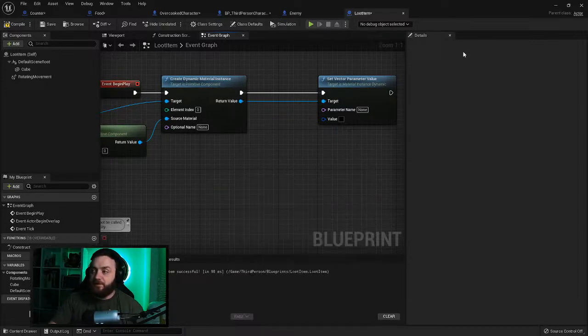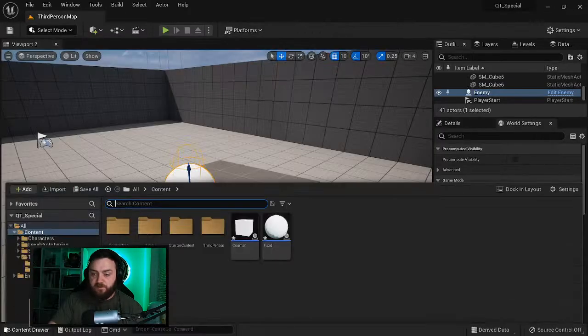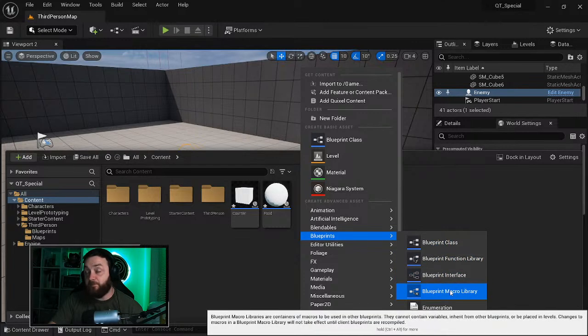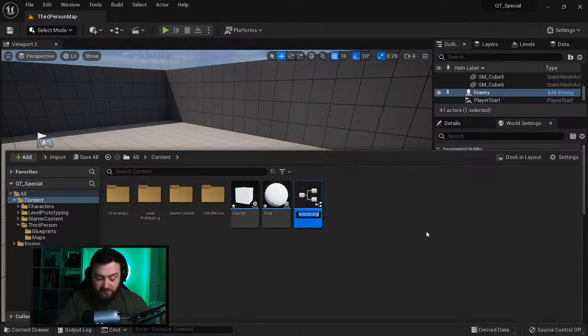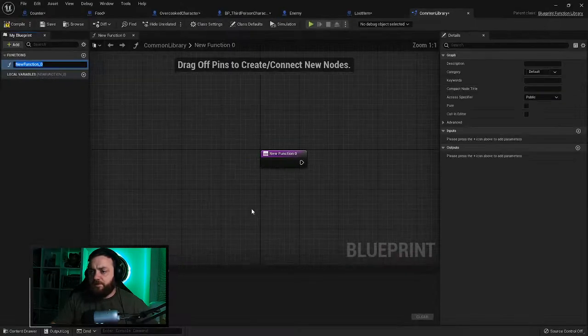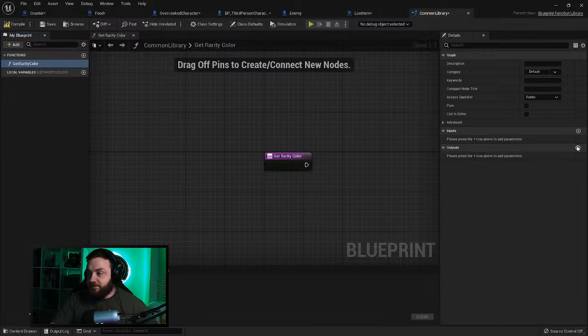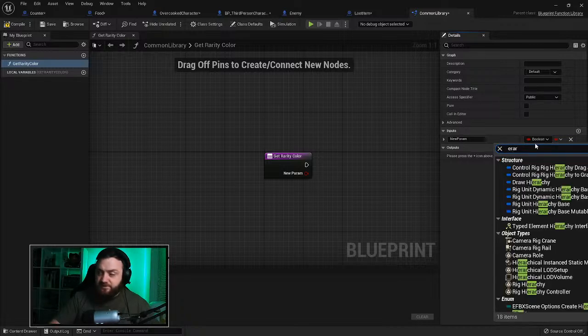But what we actually do, we'll make something a bit more clever. We'll do a common function library. We'll probably use this multiple places. So make a function library. Open it up, and we're going to do this one, get rarity color, and the input for this would be the rarity.